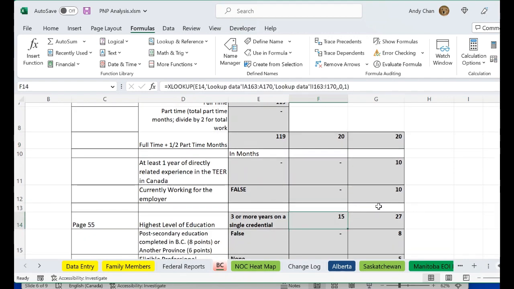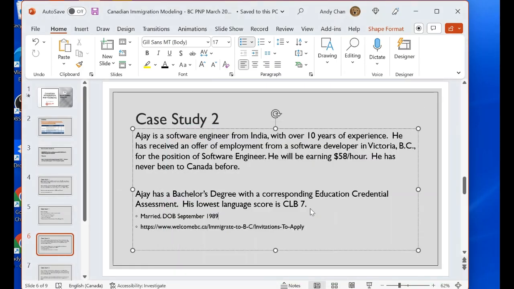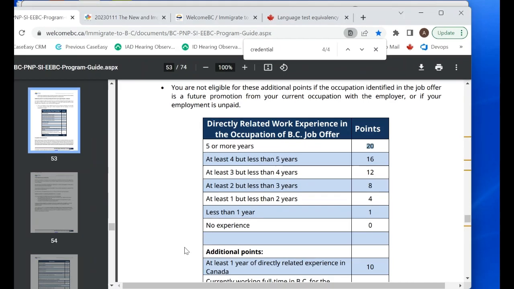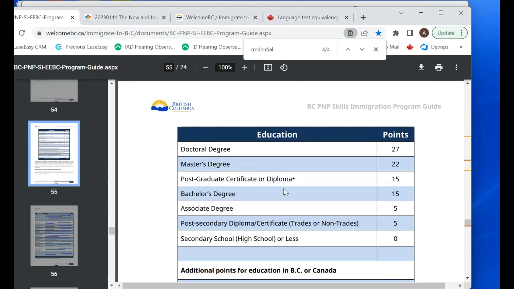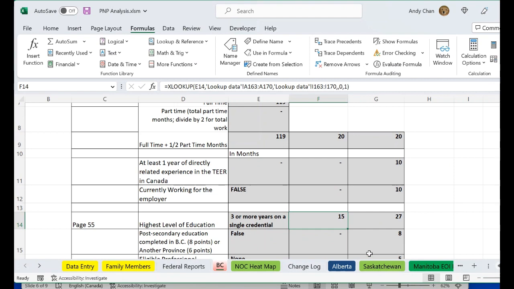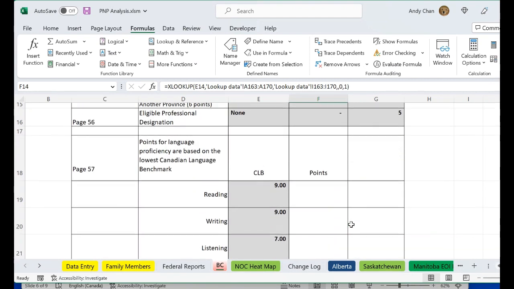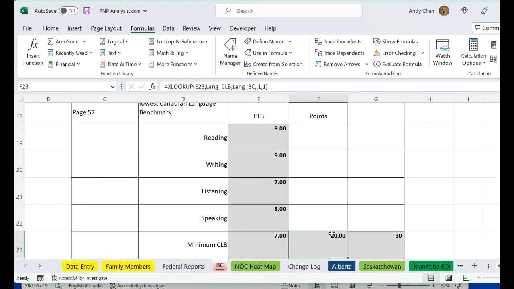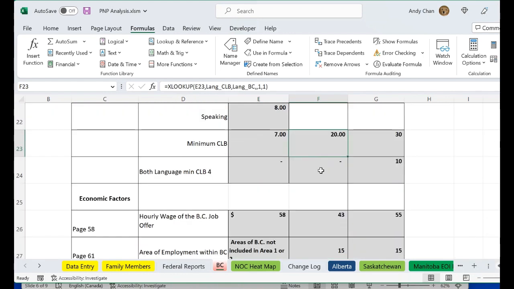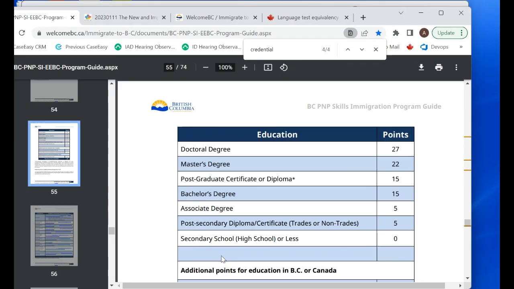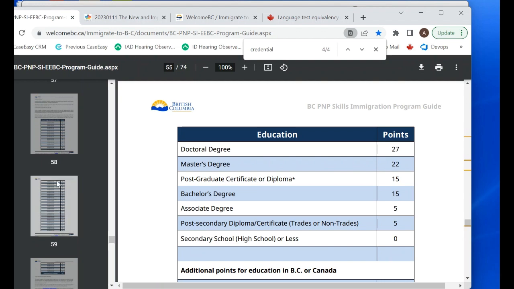He's getting 15 points for his credentials. And that is page, oops, wrong tab. Is it this page? Yeah, he's got a bachelor's degree, 15 points. All right, he's got 15 points for that. Scroll down, this is language score, minimum CLB 7, so you get 20 points for that. No French. Okay, so this is key. He's being offered $58 per hour. I'm calculating 43 points. So let's go over to the BC PNP page.